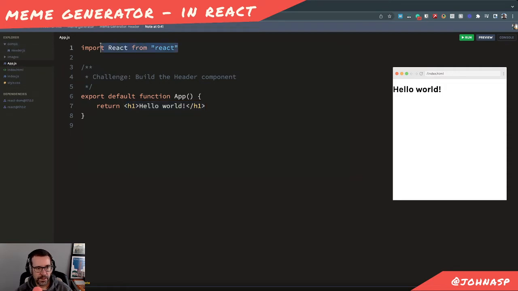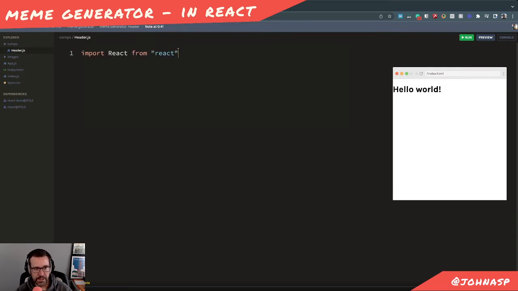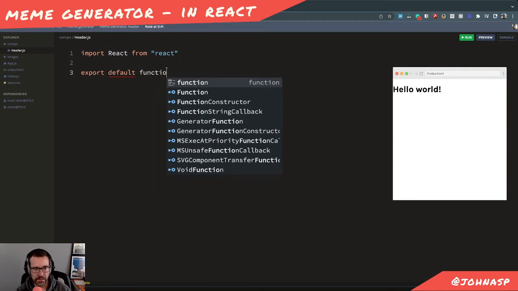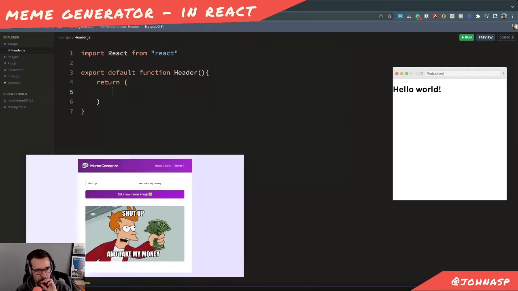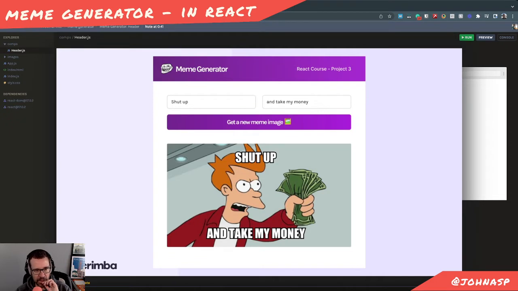So we're going to need in each component, you need this to import the React library. And to make this component accessible by another component, you always have to put this export default in front of the function declaration. So let's call this function header. Returning this, so we're just going to return that hard-coded version of that header.